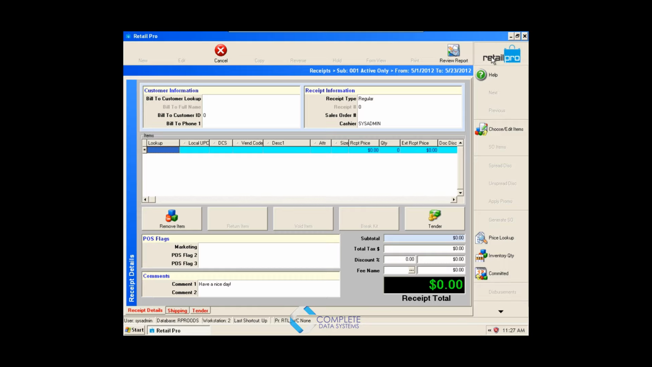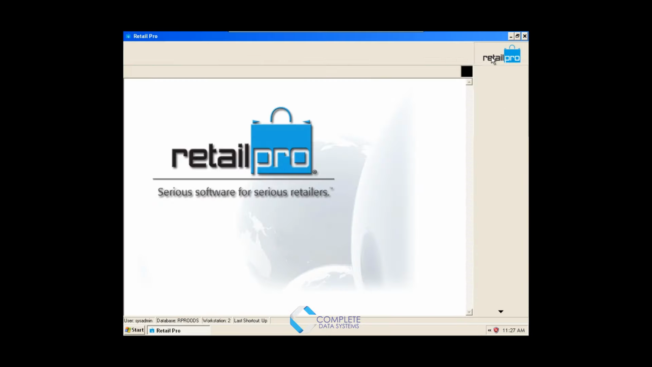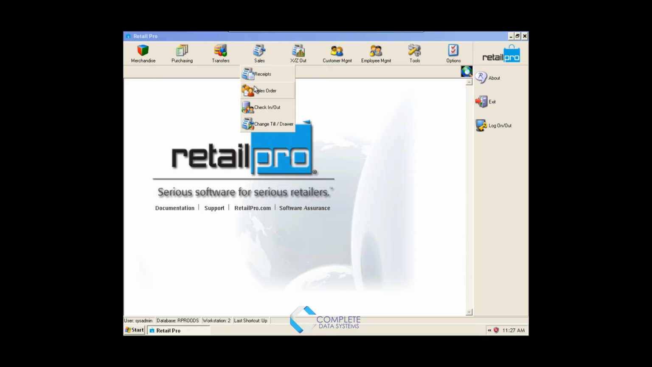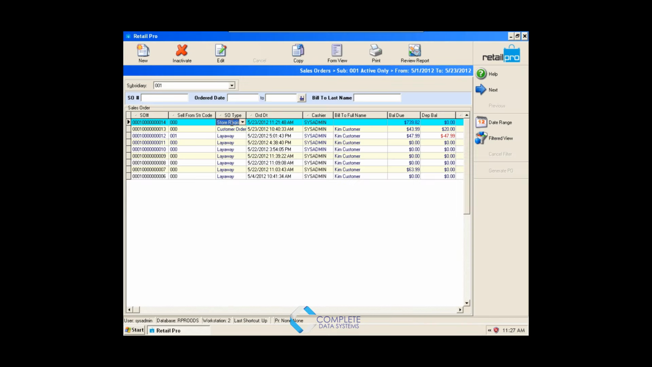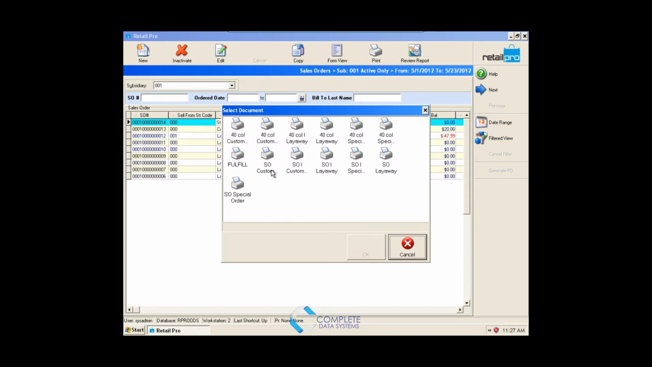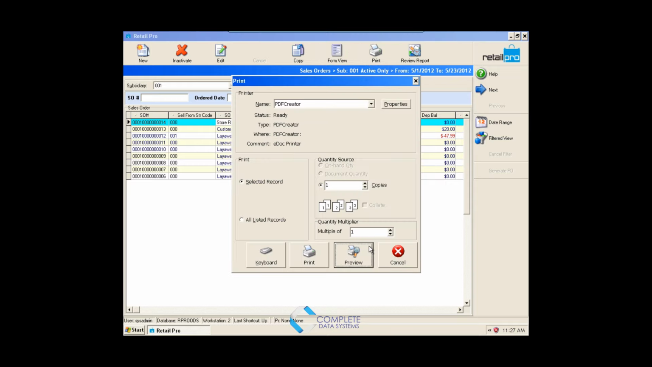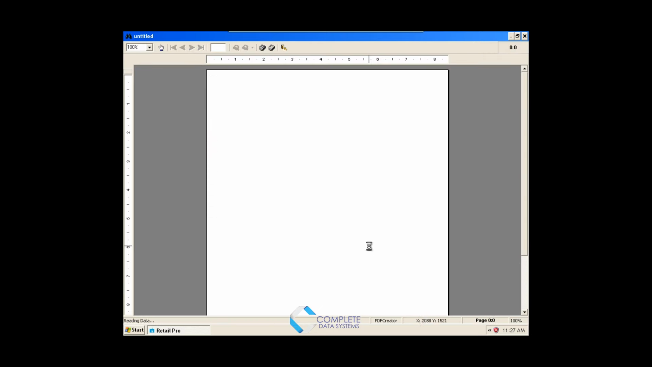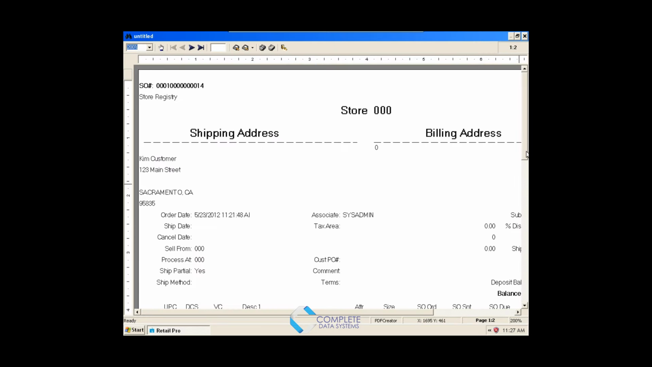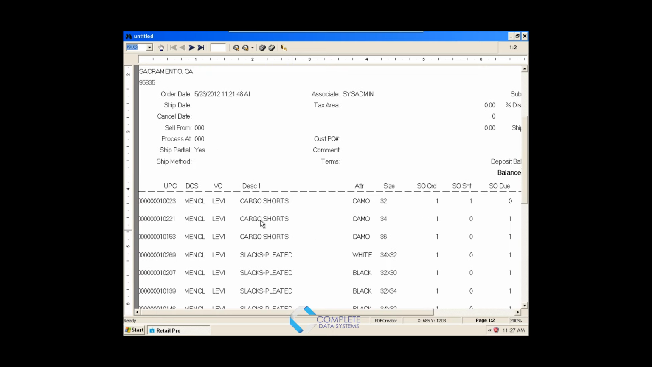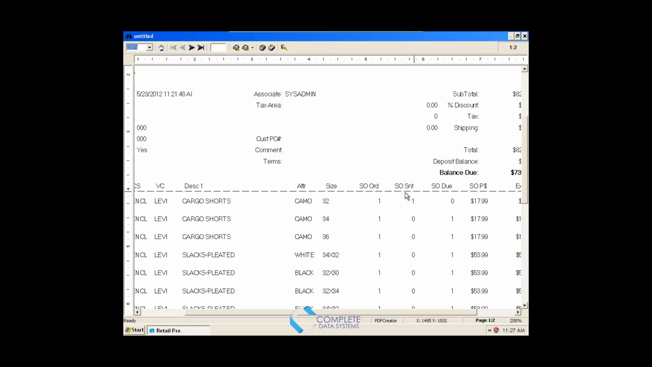Now let's go back and see what happened to that registry. We'll go back to sales orders. Here's that registry. Let's print that out. Now notice, let me zoom in, that for this particular item, the SO sent is now 1 and the due is 0.